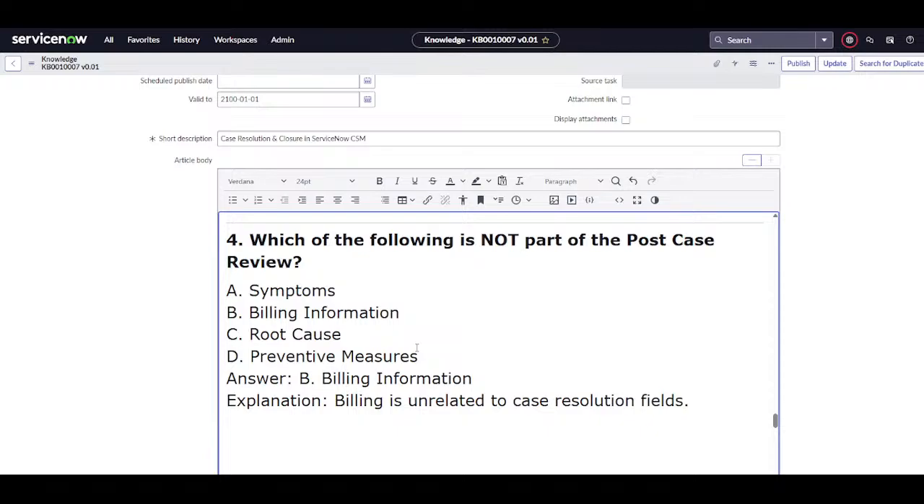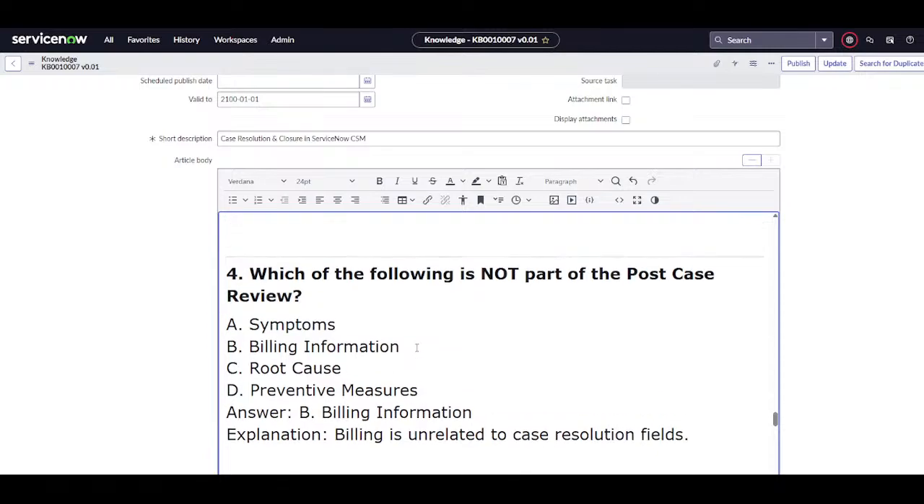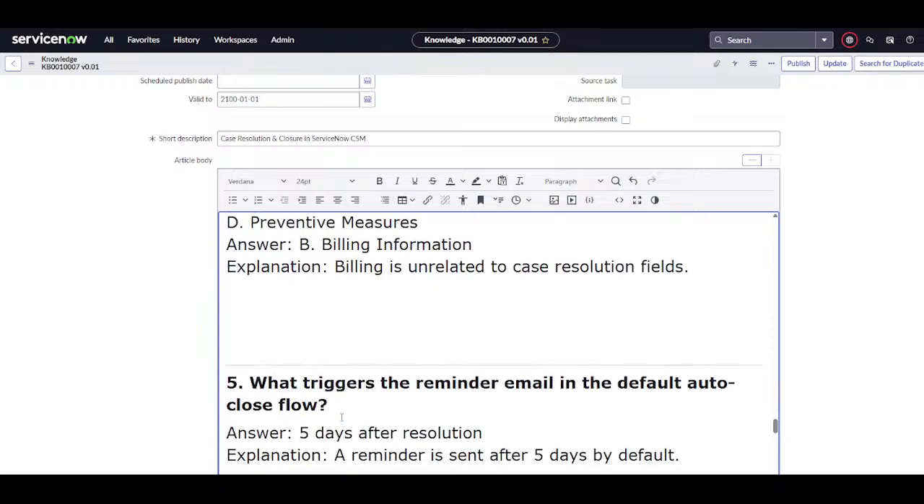Now, which of the following is not part of the post-case review? Symptom analysis, billing information, root cause, preventive measure. Okay, what is the answer? Billing is not part of it. It's about the symptom, the root cause, preventive measures. Yes, billing is not related.